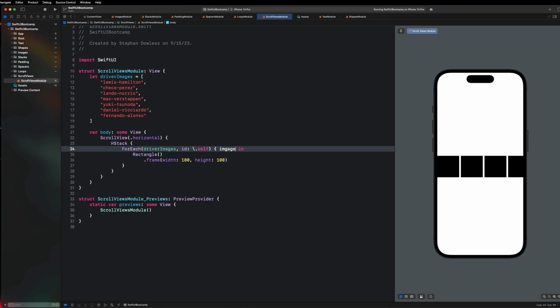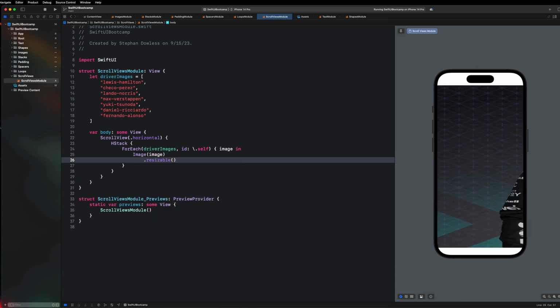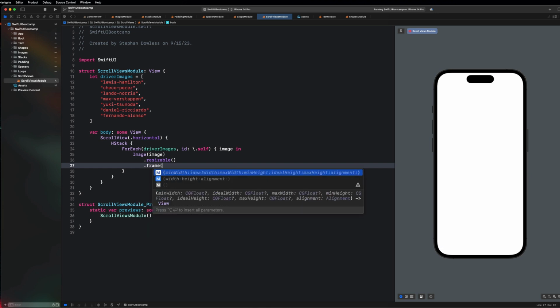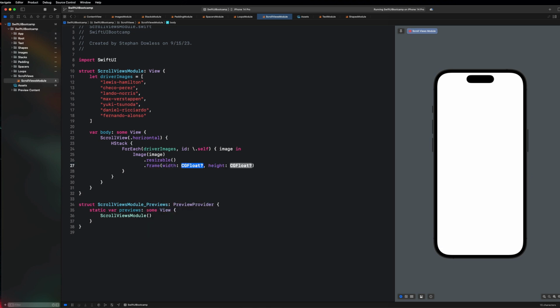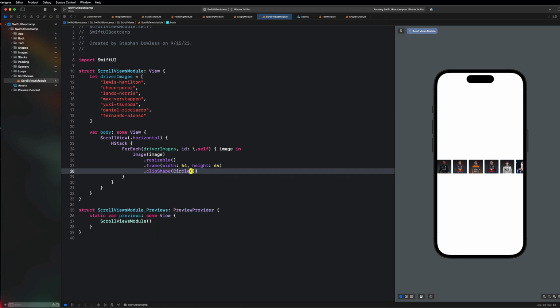We'll say image in. And let's just go ahead and create an image, guys, with our image name. Say .resizable. And then we're going to say .frame width and height of, let's do like 64 by 64. .clipShape is a circle.